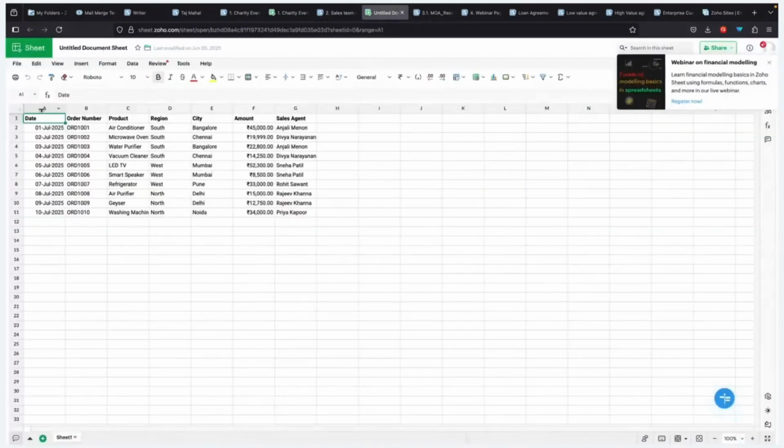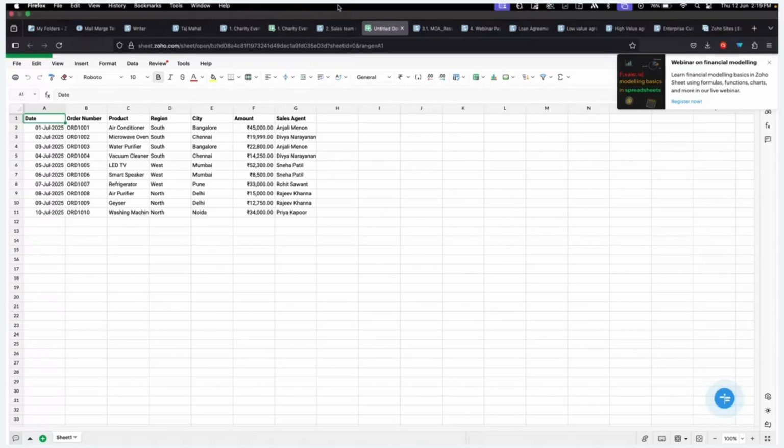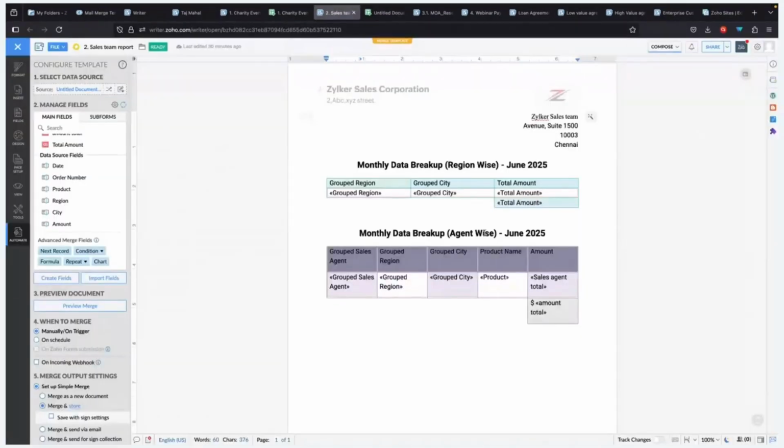And as you can see in the sheet, I have the date, order number, product, region, city, amount, and the sales agent who has performed that sale. Now I'm going to generate a report which is going to be the monthly split up of the sales that have happened, month-wise as well as agent-wise. So it will be split into region and agent. I'll be getting an overall report of the monthly sales that has been done in the company.